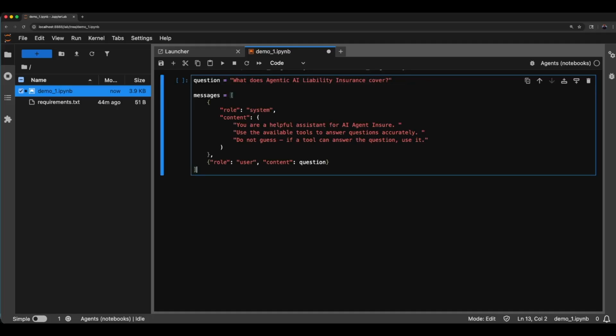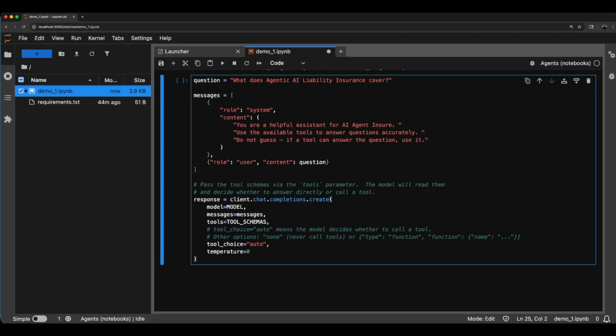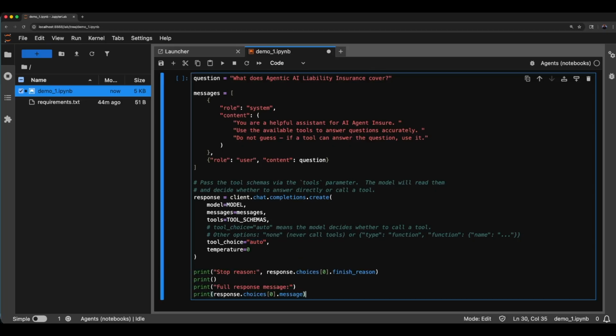Now we'll build the message that we're going to pass to the model, as well as the tool schema via the tools parameter. So the model will decide whether to answer directly or call the tool. Here we're passing the model, the messages with the question embedded, the tool schemas, and we're setting tool choice to auto, which means the model could decide whether to call the tool or not. Then when we execute the cell, we'll print the stop reason, which is in the response's finish reason property, as well as the full response message.